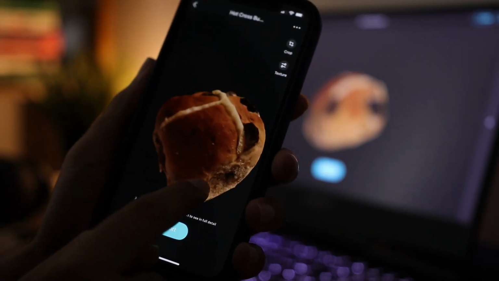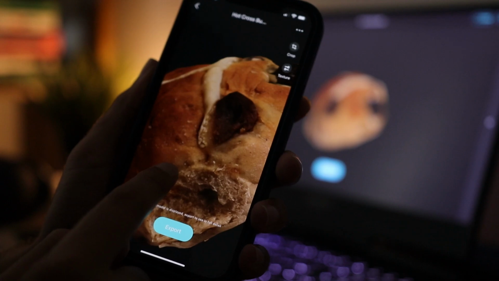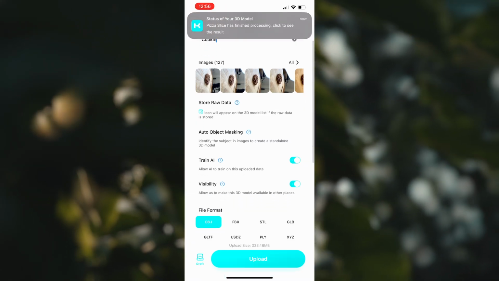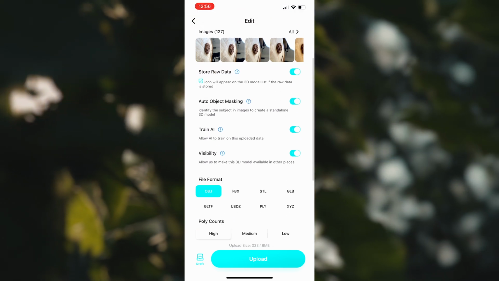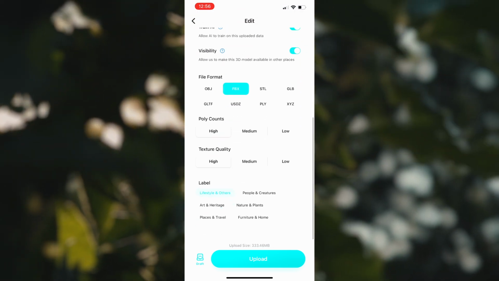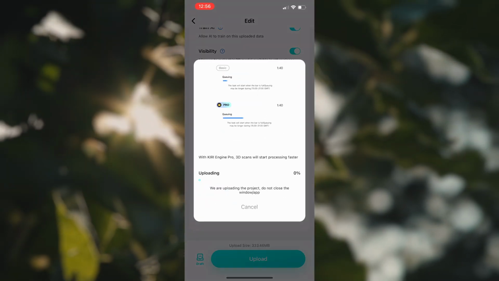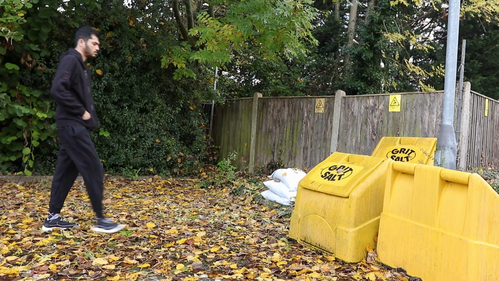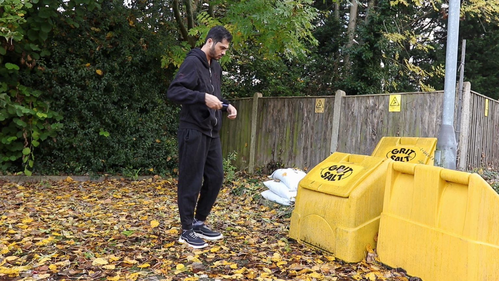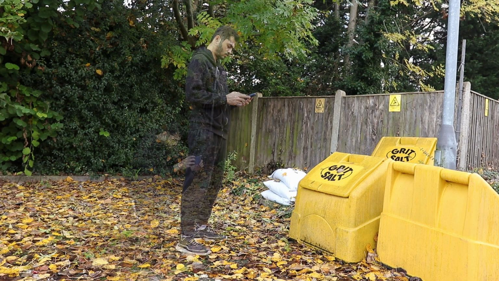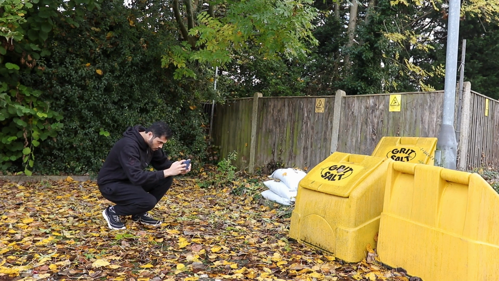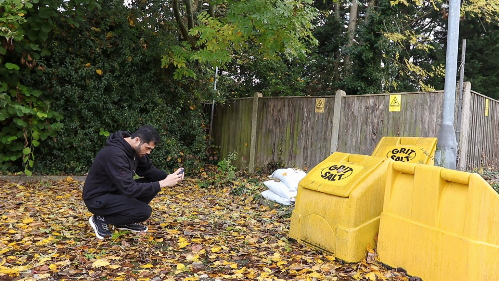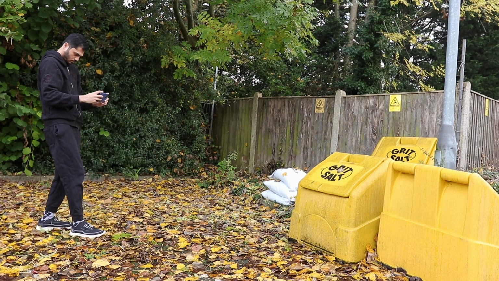KIRI Engine has an app and a web interface. I'll be using the web interface to upload, but you can also use the app to capture images or video with a phone and upload it directly to their servers for processing. So it really democratizes how you can use this amazing technology. While strolling, if you come across something that interests you, you can just take your phone out then and there and start capturing. So you always are ready to photo scan. And that is one thing I really like about KIRI Engine.